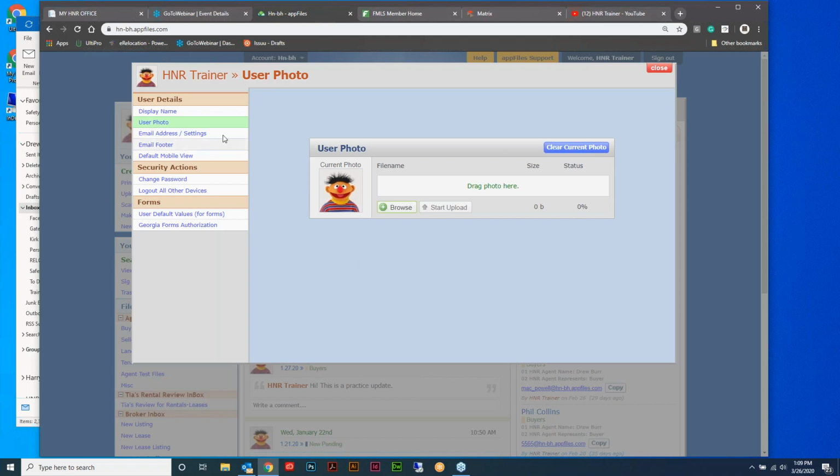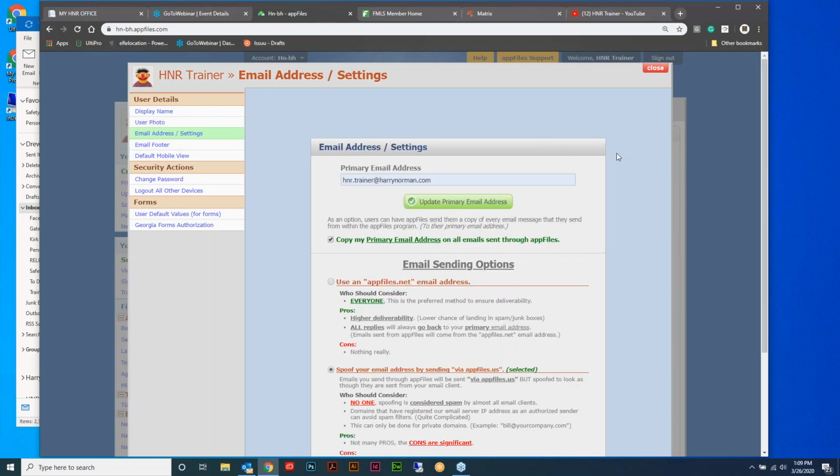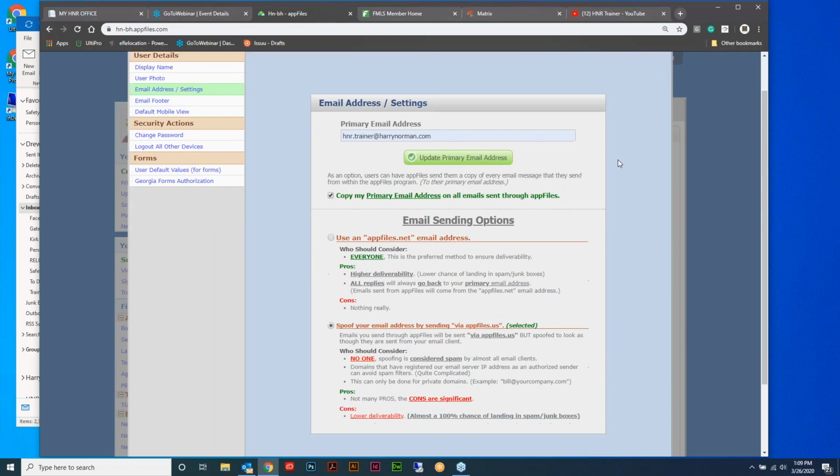Your next step is filling in your email settings. The recommendations that I'm going to be giving are from office managers, so do what makes sense for you when it comes to setting up your AppFiles. I'm just going to tell you what they've recommended to me. In this particular area, they have recommended that you put a copy to my primary email address on all emails so that you get a copy of anything that you're pushing out.